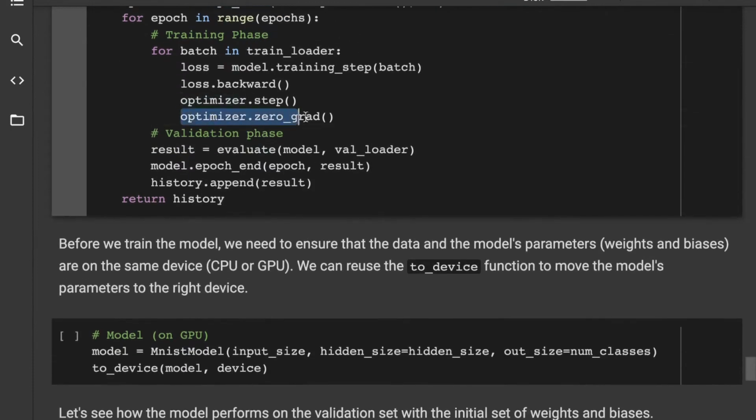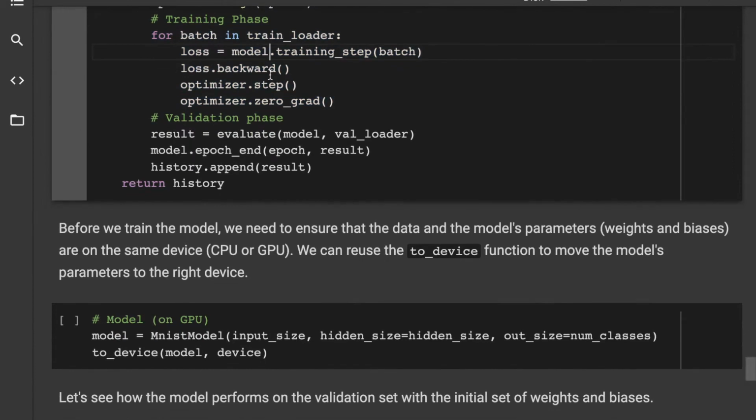And finally, we reset all the gradients back to 0. So this is the training phase, and then we do it for each batch of the training data loader. And we do it in batches because it's faster to do it in batches. If you try to do it for the entire dataset at once, it may not fit within the memory, or it may slow down the training. So that's the training phase. Then we have the validation phase.